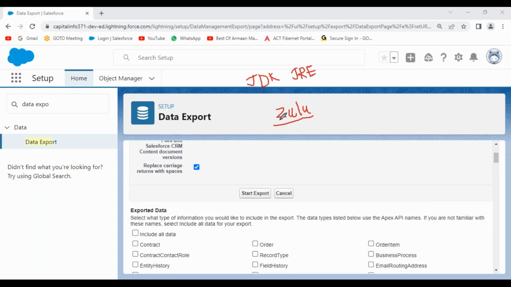Now in this case, the data loader is a client app. Client app means it requires installation. Data loader is purely an on-premise application, which requires installation first. First of all, download the data loader from your Salesforce organization, install it into your local system, and then only we can start utilizing it.